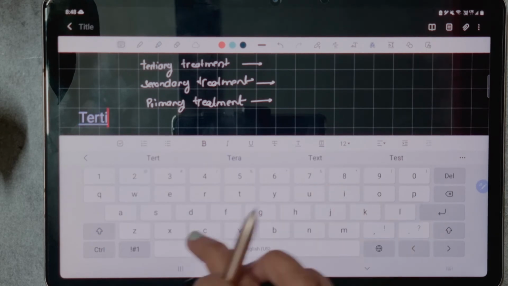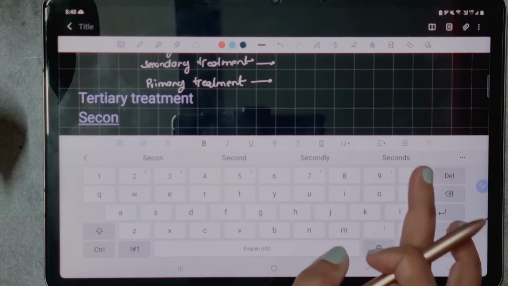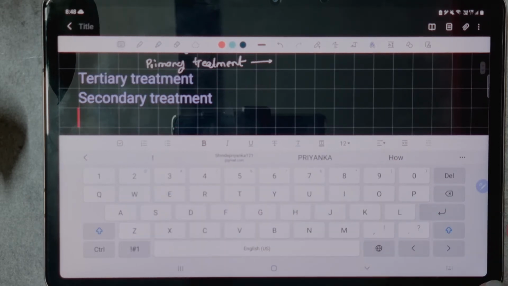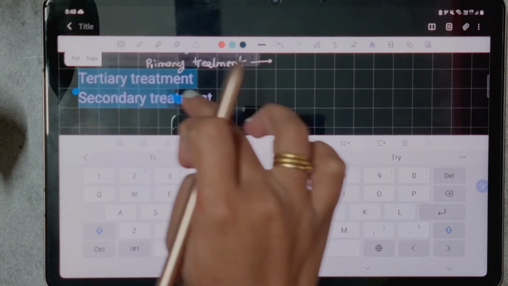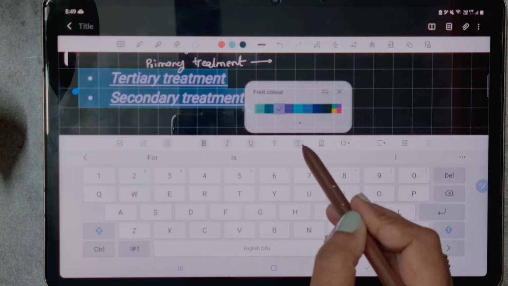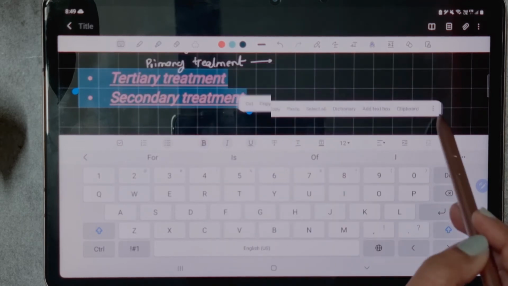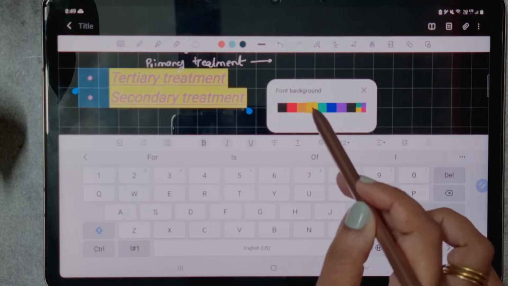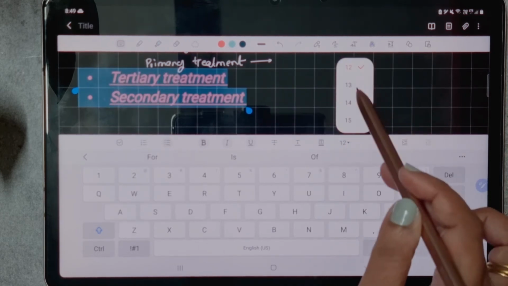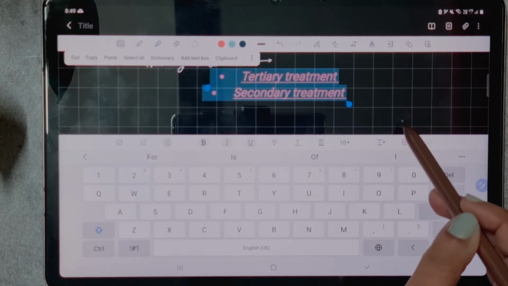Number 16. Text Mode. If you want to type your notes, you can use the text mode option. It has a checklist, bullet points and number list. It can also change the color of the font and its background. Also you can see it has bold, italic, underline and strikethrough options. You can also change the font size as well as alignment to the left, right or the center.